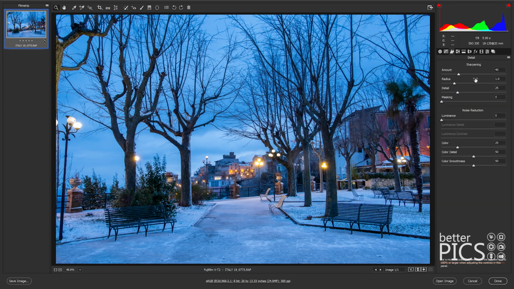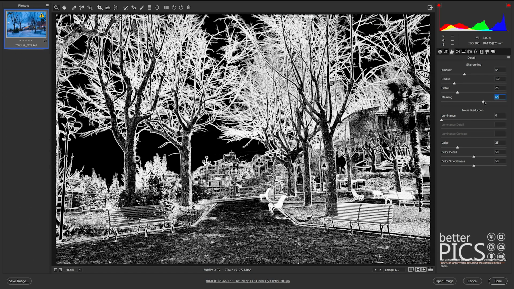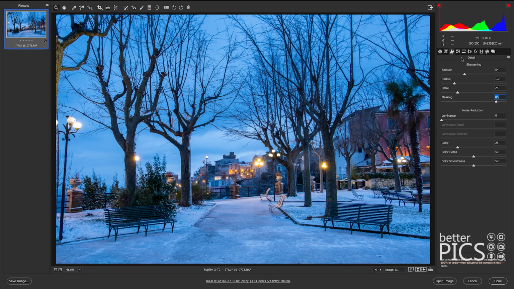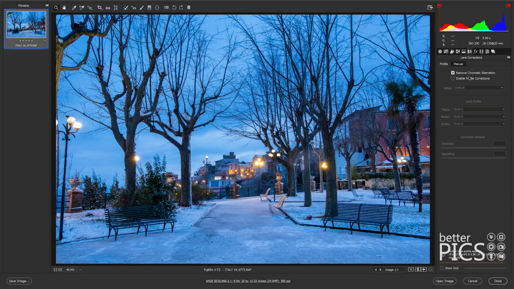If we go over to detail, I'm just going to add a tiny bit of sharpening and a little bit of masking, just holding down my Alt key, just to really only have the masking, which I'm applying quite a bit there, only affect those areas that have sharp edges, and not areas where there's a gentle transition of tone. Alright, remove chromatic aberration is checked, and nothing there for now, that's fine.